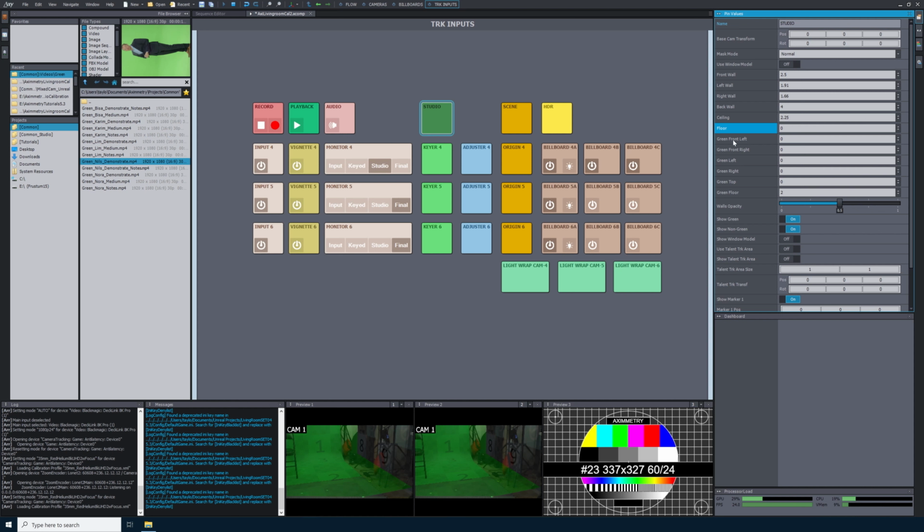Once you're happy with the placement and calibration of all your studio walls, you can move on to the green sections. For the green front left setting, this is the left side of our front wall, so I will tilt back up and pan to the left so we can see the left side of our front wall. Now with the green front left in the view of the camera, I will adjust the green front left setting until this green is only on the green screen.